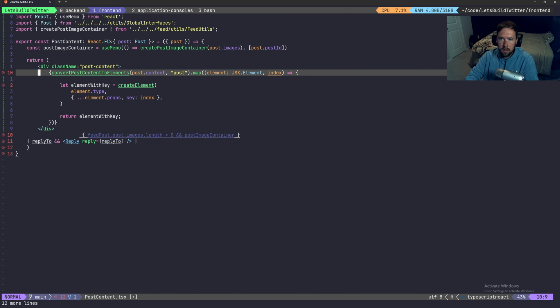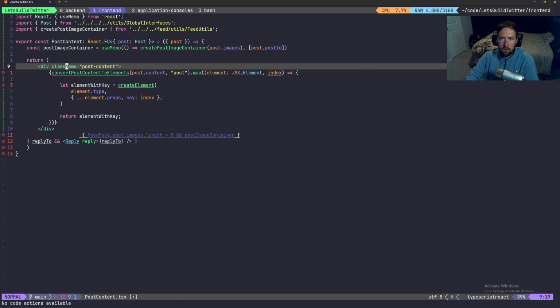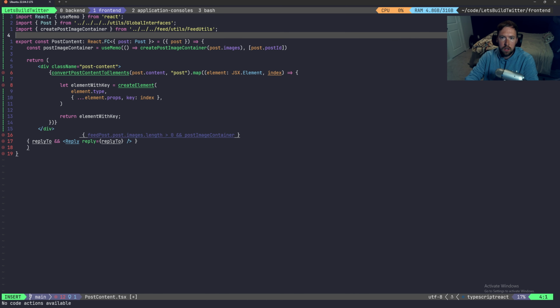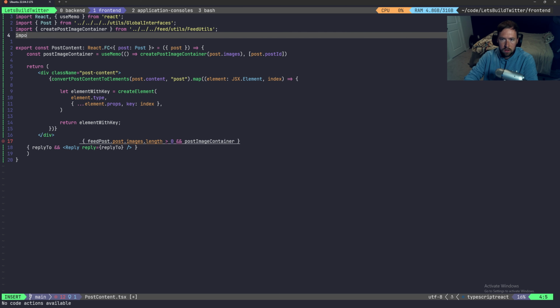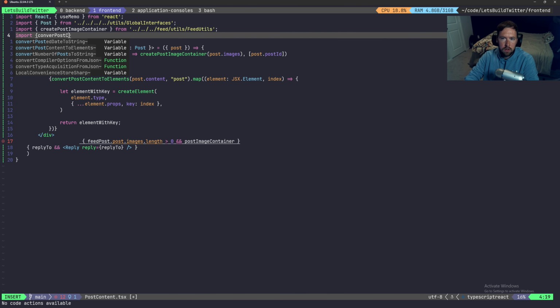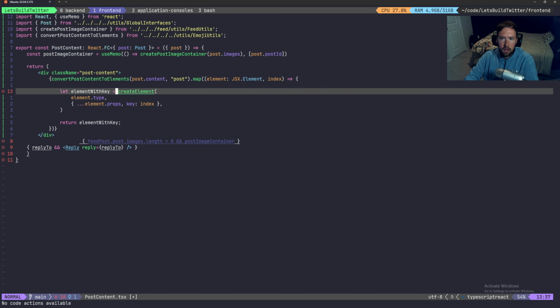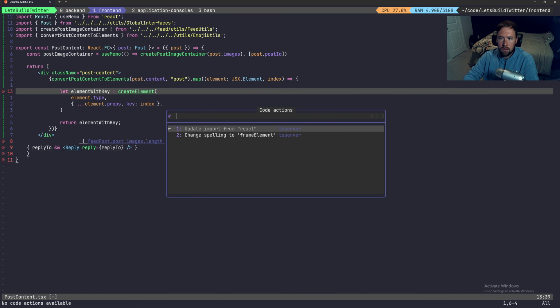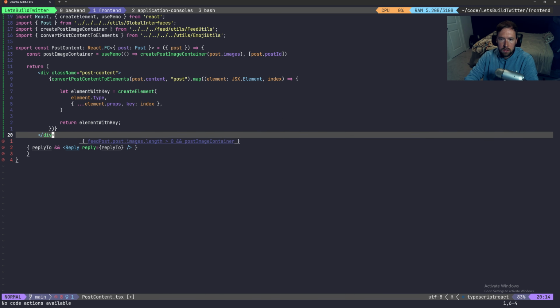It's mad at us, but that's fine because we need to import this convert. It won't let us though. I don't remember where this comes from. So let's just import this, I guess. So import convert, and then this is post content to elements. Okay, that's fine. We can try to import this from React. Cool. Let's see what's going on here.